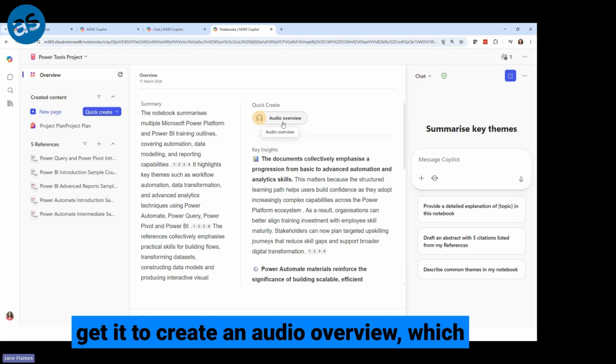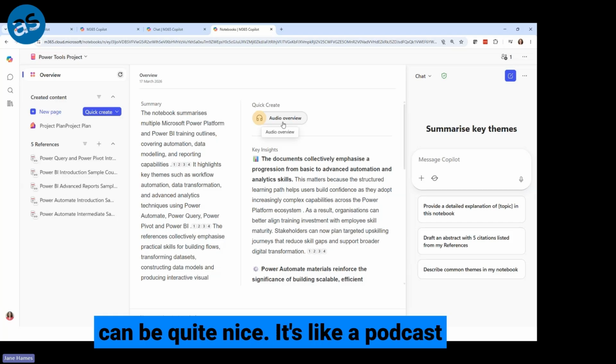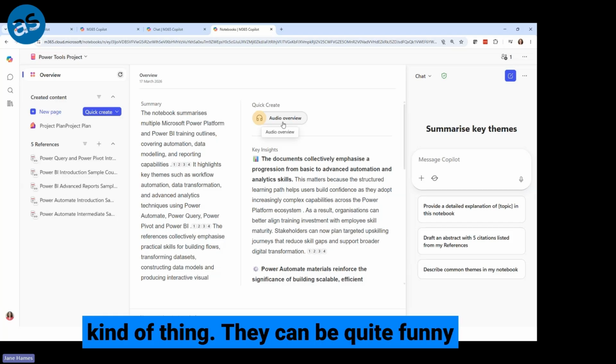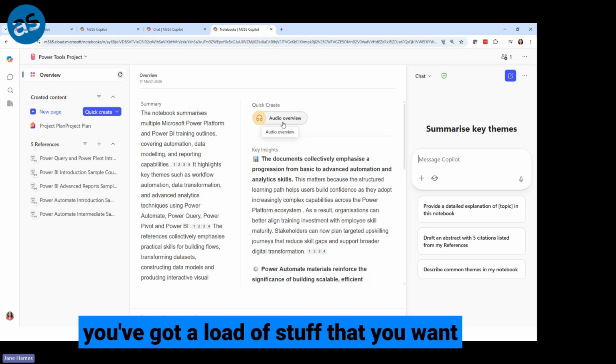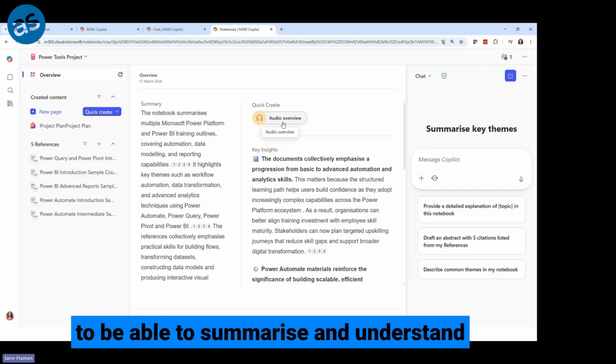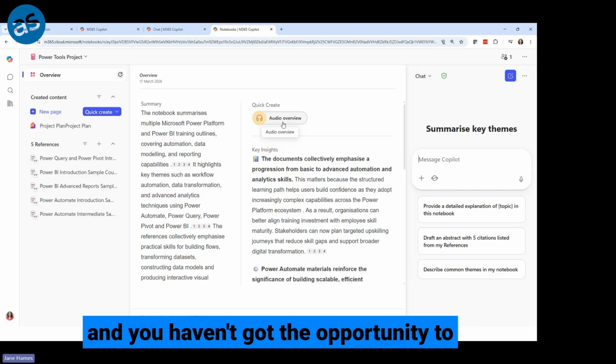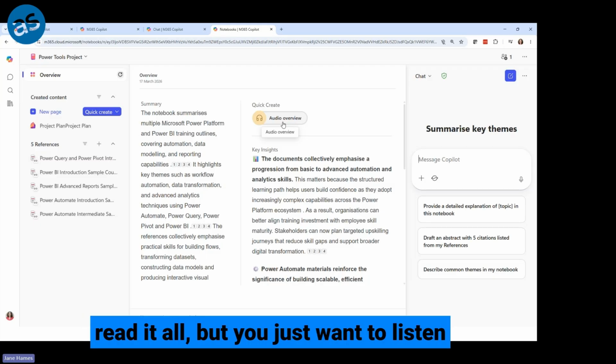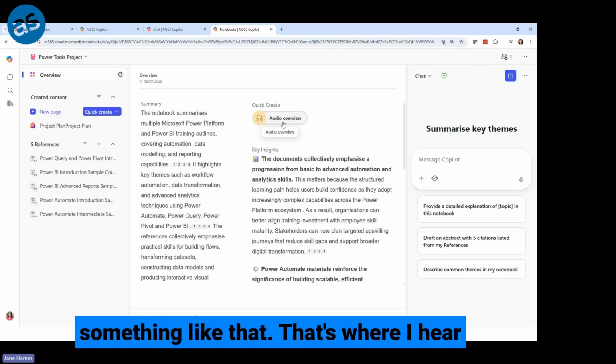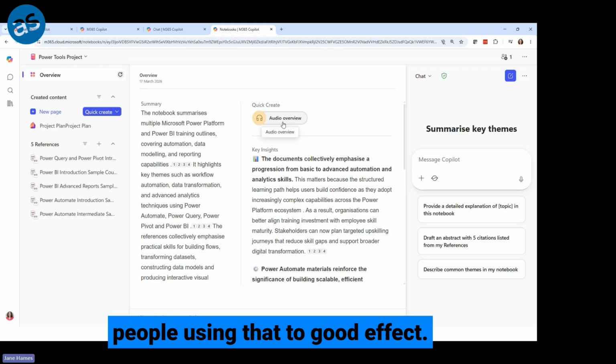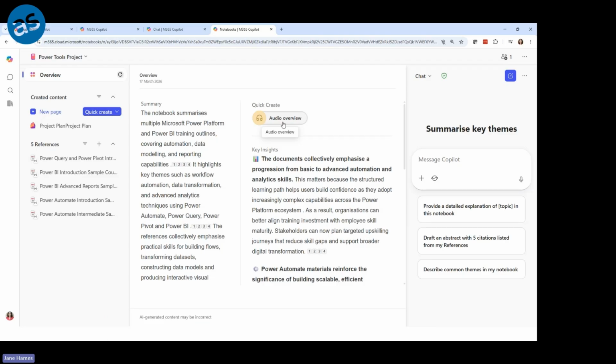You can also get it to create an audio overview, which can be quite nice. It's like a podcast kind of thing. They can be quite funny sometimes actually, but it's useful if you've got a load of stuff that you want to be able to summarize and understand, and you haven't got the opportunity to read it all, but you just want to listen to it while you're traveling or something like that. That's where I hear people using that to good effect.